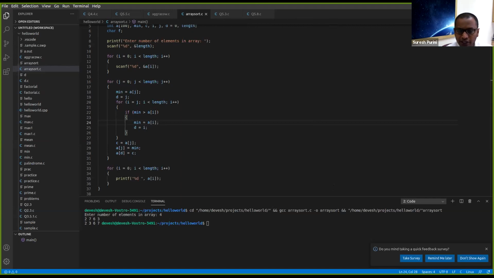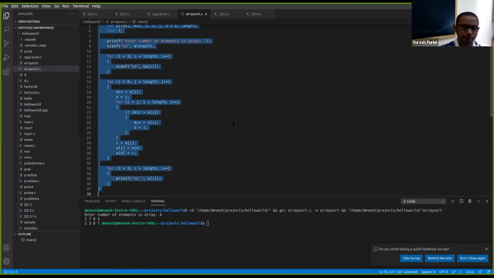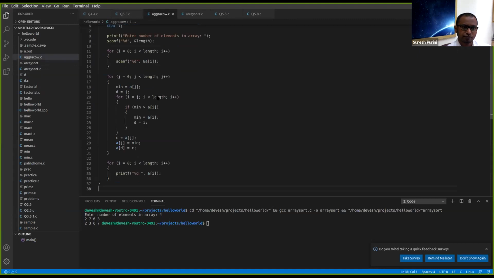Of course, you can make this code much simpler. Can you copy this code and paste it into a new file, Devesh? We will make this code simpler. Let's do one thing. On line number 19, remove line number 19. Not that one, sorry, line number 18. Remove line number 18.